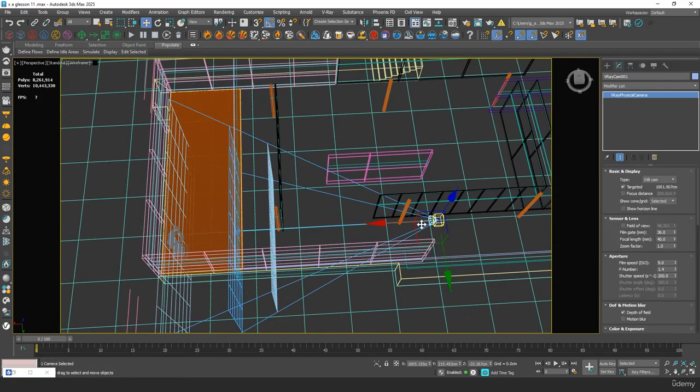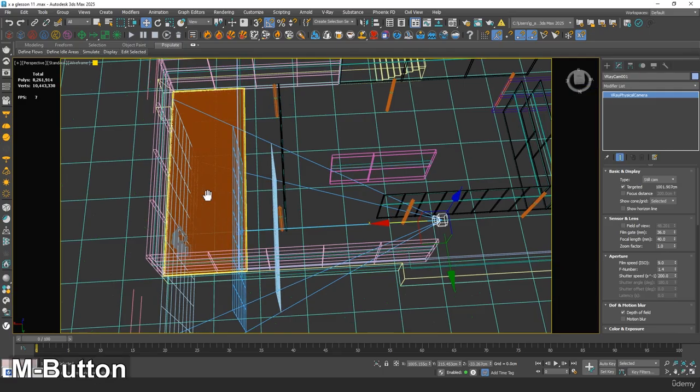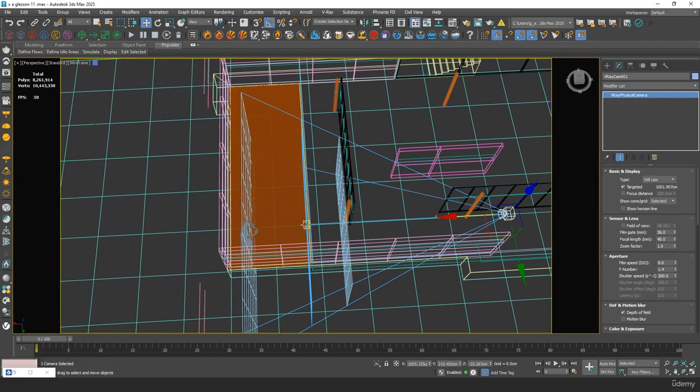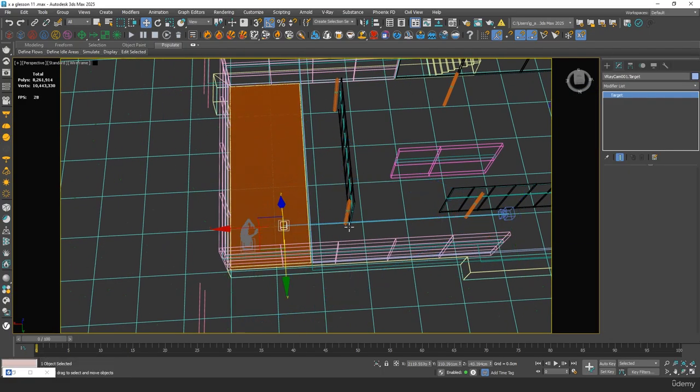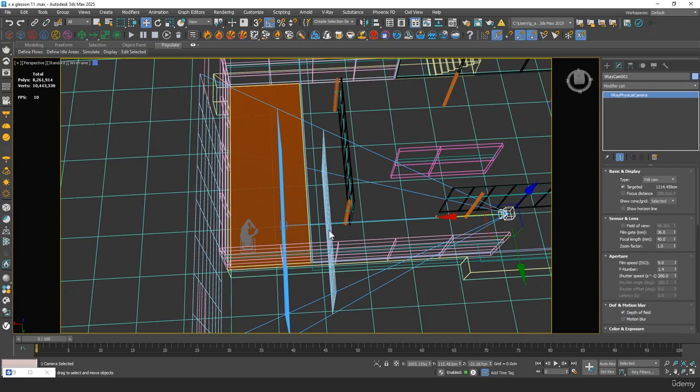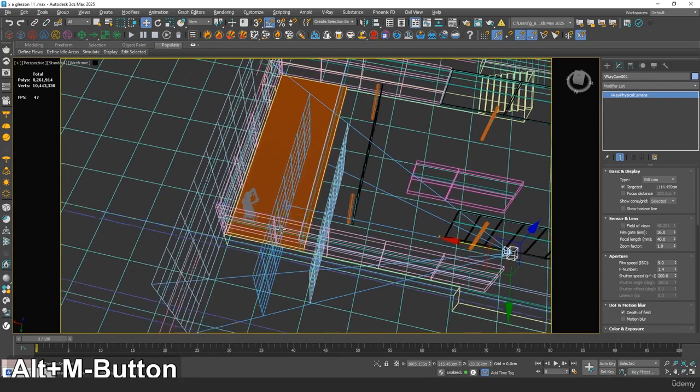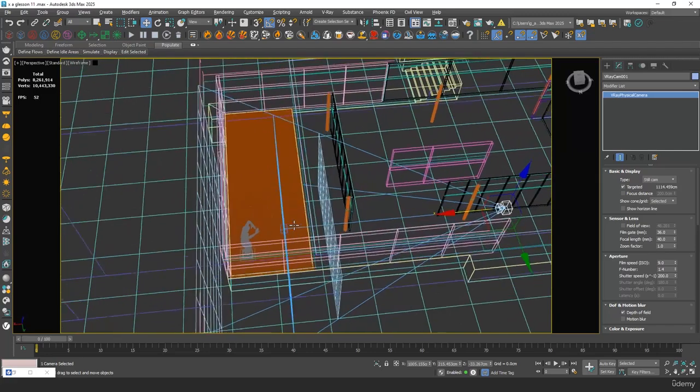Then select the camera and you'll see 3 depth of field guides appear. From right to left, the first line indicates where the focus zone begins. The middle one marks the center of the focus zone, and the largest one shows where the focus zone ends.